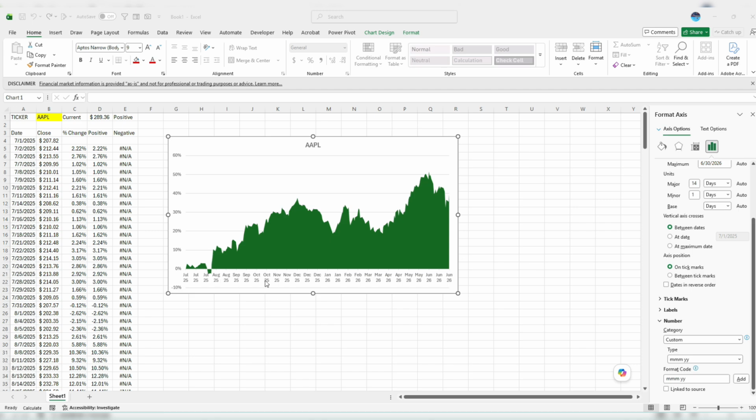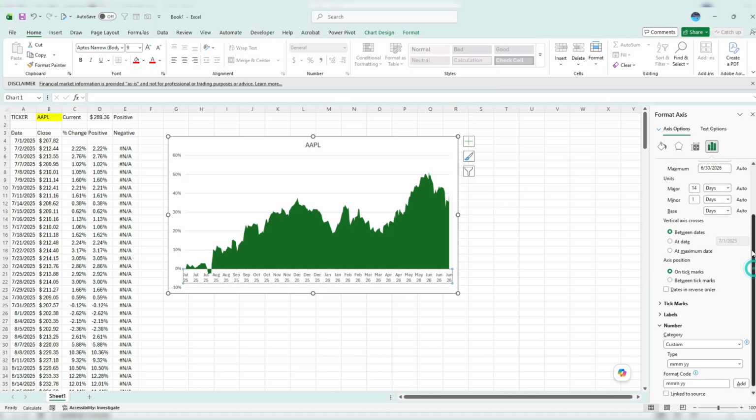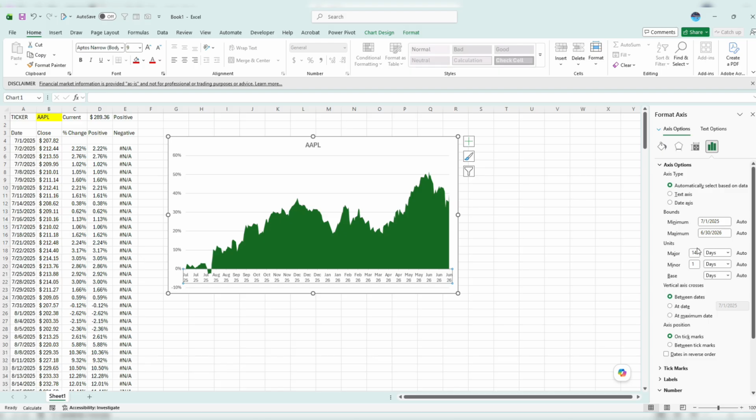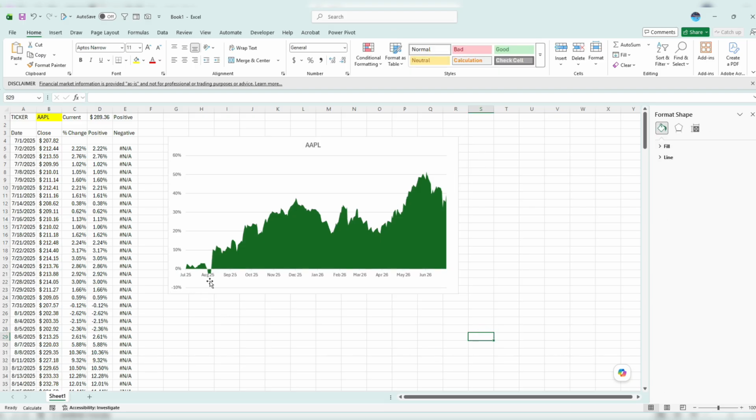So I fixed the layout here, but I don't want these to be showing up so many times. I don't need November 2025, December 25 showing up multiple times. So I'm going to scroll up here, and here we've got the units. Right now I've got it set to days. For the major units, I want it set to months, and I'm going to set it 1 month at a time. And so now it's a much cleaner look. Now we've got a breakdown of 1 month at a time. We no longer see that clutter.